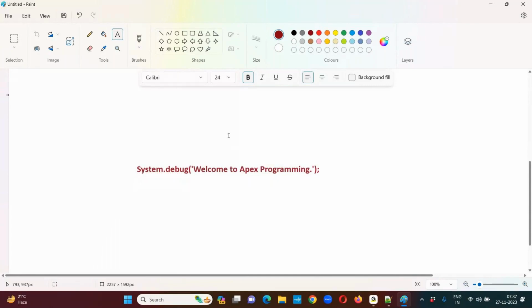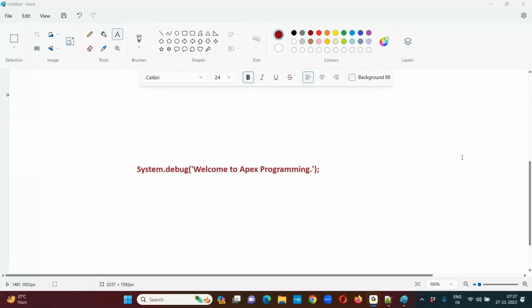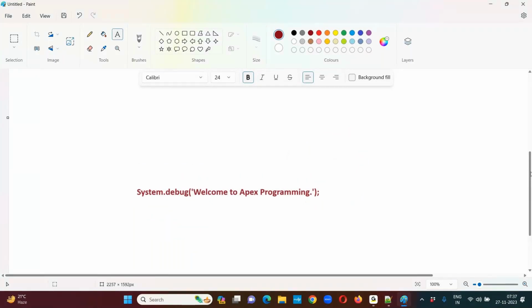Now, in this case, I want to execute this statement 5 times. Generally, if you want to print this message 5 times, we keep on writing the same system.debug welcome to Apex programming 5 times over. But it will look lengthy, and the same code will be repeated multiple times. To avoid this problem, I'm writing the statement only once. This statement I want to execute repeatedly 5 times, so I would like to use the while iterative statement.